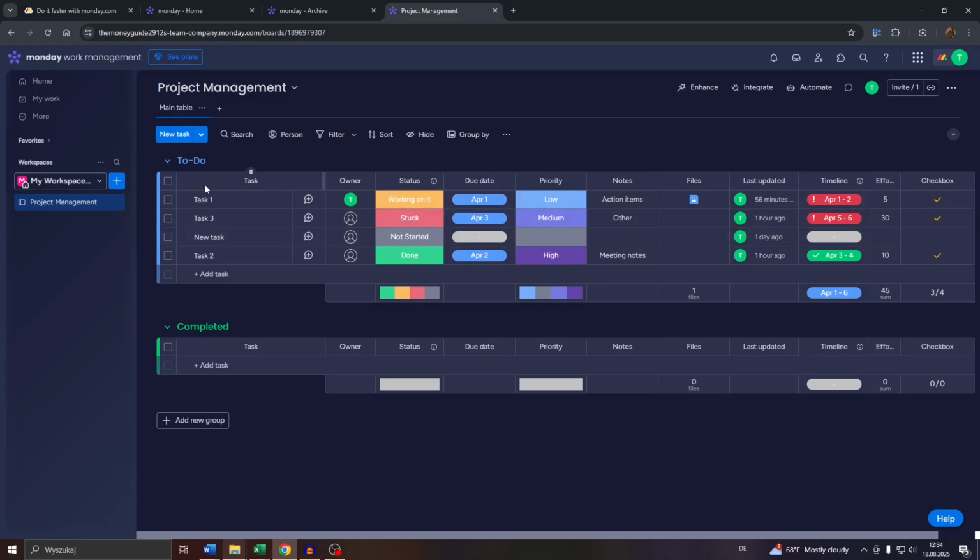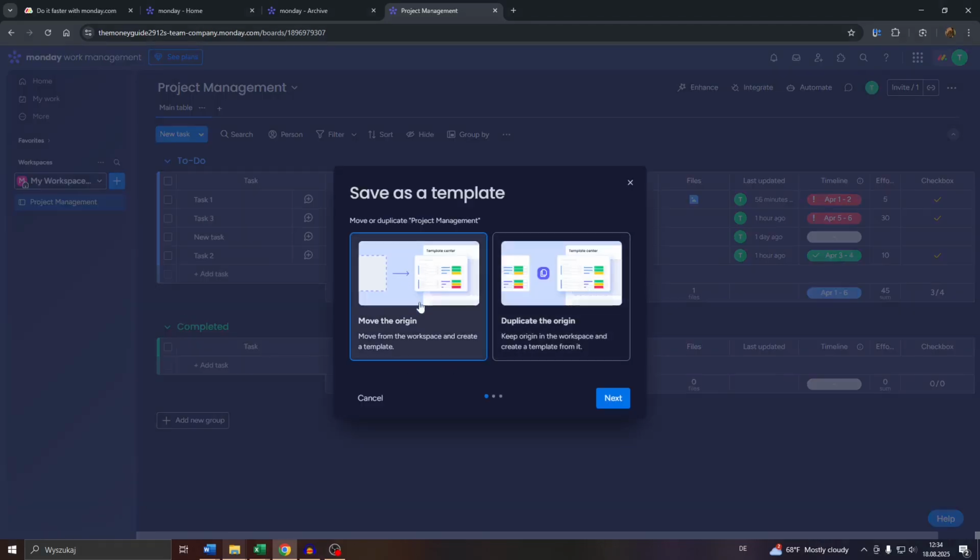So what you want to do, guys, is simply select your board you would like to use as a template here on the left panel, listed under your workspace, and click into these three dots here to the right, and after that click into save as a template. After that, go through a short setup. For example, you might get asked by monday.com whether you'd like to move the origin or duplicate the origin. So in this case here, you would keep the origin in the workspace and create a template from it, and here you would simply move from the workspace and create a template.